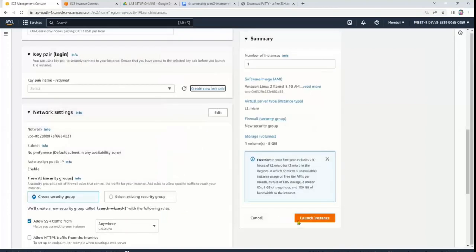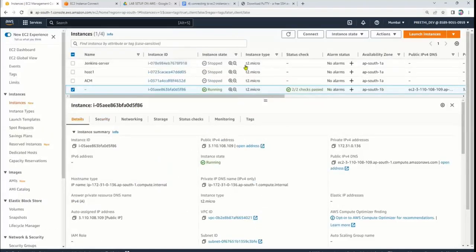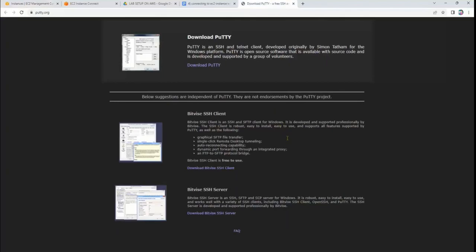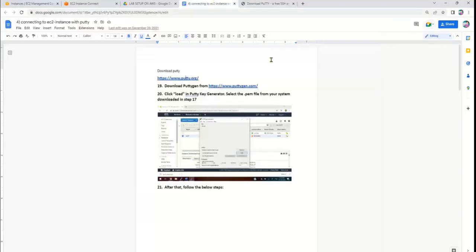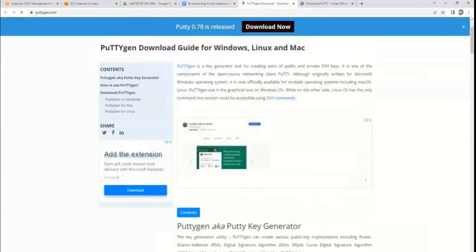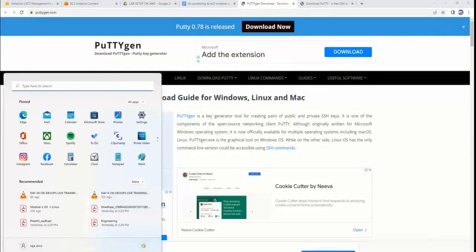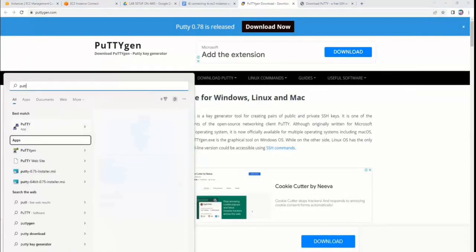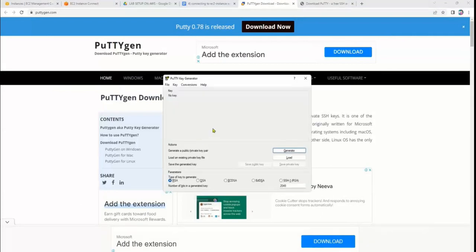Now, I have a PEM file. I need to convert it to a PPK file. So what can you do here? Here you have something like Puttygen. Go to this Puttygen URL and download Puttygen. This is your Puttygen.